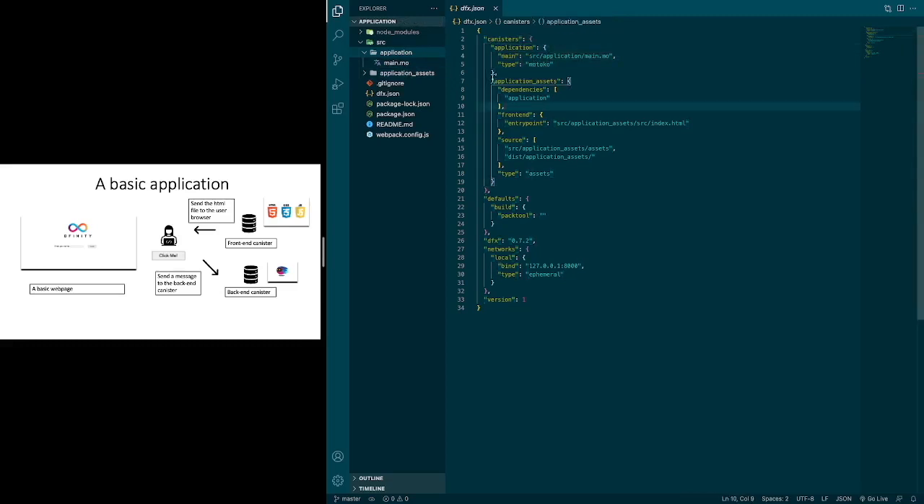For the frontend, we have more things. First, we have this dependency. Dependency means that once the backend is deployed, the frontend will be deployed as well automatically because it's a dependency. And every time you re-upload, the frontend will be re-uploaded as well. We can see that this canister is frontend, as I said.